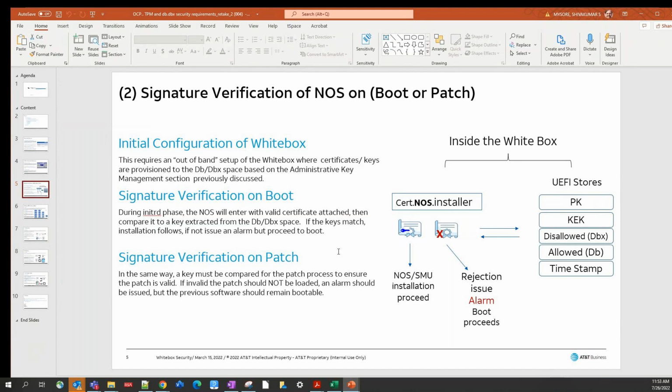Of course, if they match, the NOS will be installed. And if the disallowed certificate matches the certificate that came with the NOS, that NOS will be considered to have a certificate that is known to be disallowed and a threat actor, and of course it will be rejected. An alarm will be issued to alert the AT&T OSS folks, but the boot will proceed.